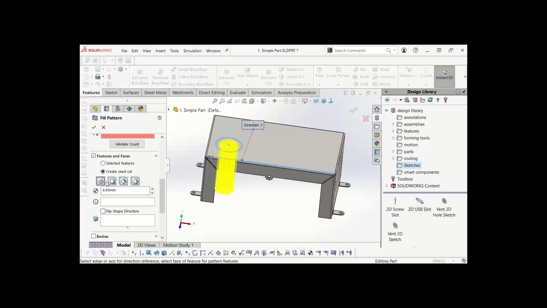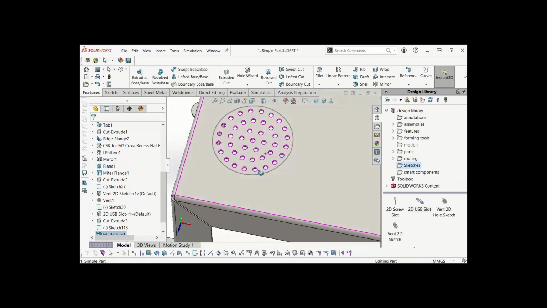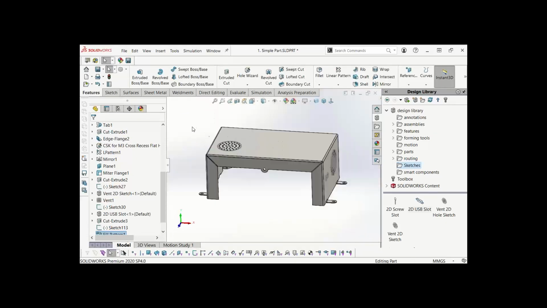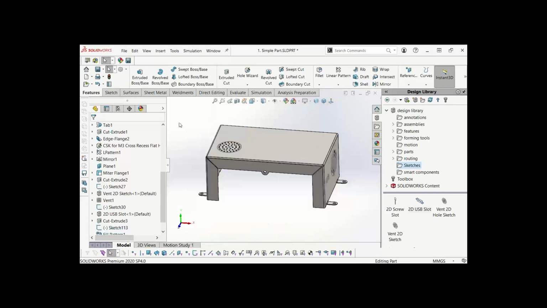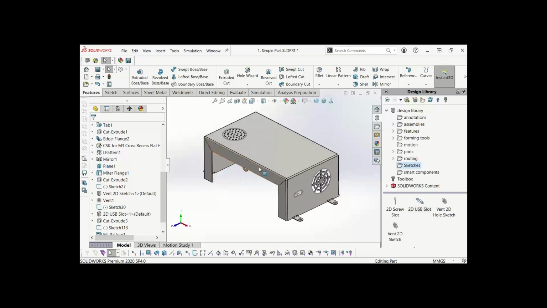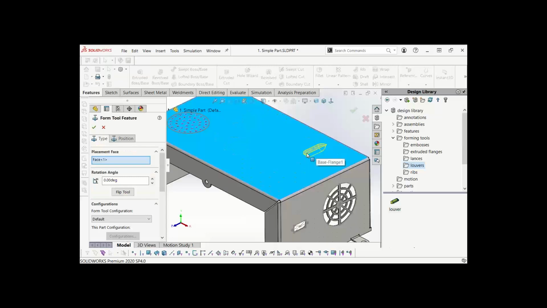SolidWorks has some primitive, some defined shapes where you can select these shapes and apply them on your components. So I can create a seed cut, and you see it's very quick. So fill pattern is one of the options you can use to create your vent holes, drain holes, filter holes. So this is a very good option you can use with SolidWorks, right? And also we have the form tools. Form tools actually create an embossing kind of operation.